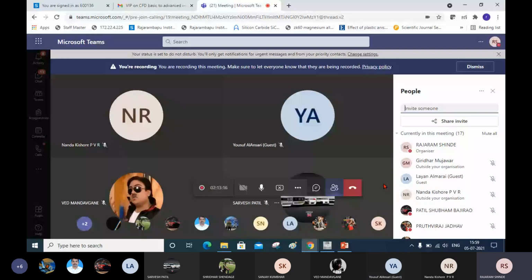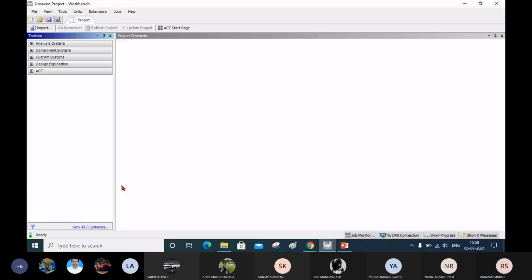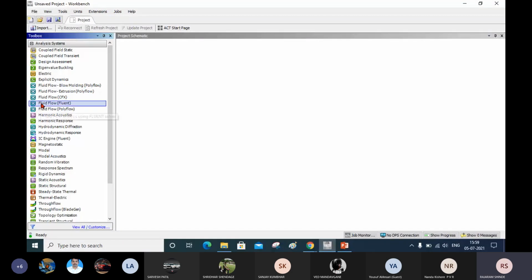Now I will open the ANSYS because I have to show both the things simultaneously. Otherwise, you will not get the idea of this one. Okay. Now I will open the ANSYS workbench. Now see here, I will expand this analysis system, and in that I will add this Fluid Flow Fluent in the project schematic. How can we add this Fluid Flow Fluent in the project schematic?